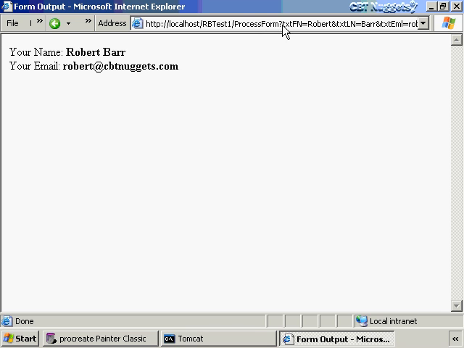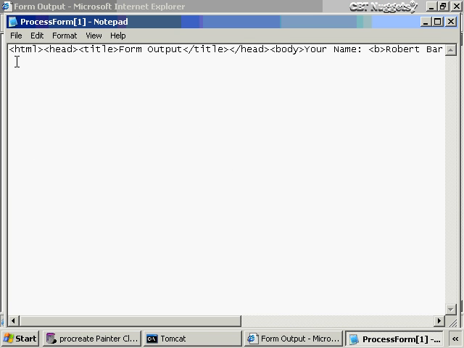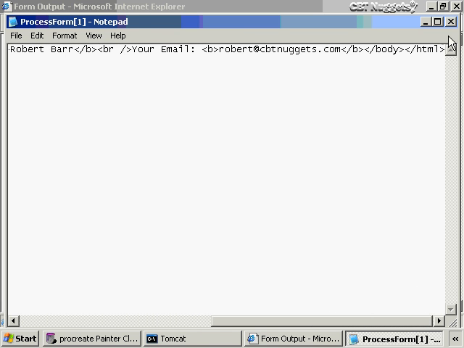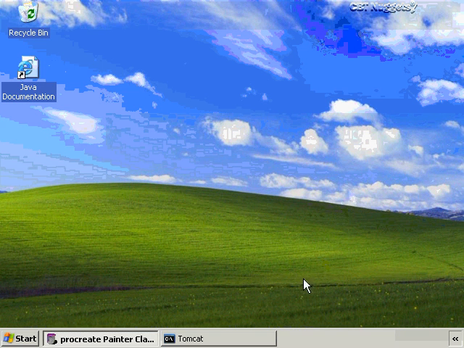Notice how it says question mark txtfn equals Robert and txtln. This is because I'm doing an HTTP GET. If I was doing the POST, I would not see any of that up there. You can see that my servlet retrieved the information and went ahead and generated this HTML on the fly. If I do a right click and do a view source, this is what's being spit back out to me, just this long stream of HTML. And that's how we can see the relationship between servlets and HTML forms.